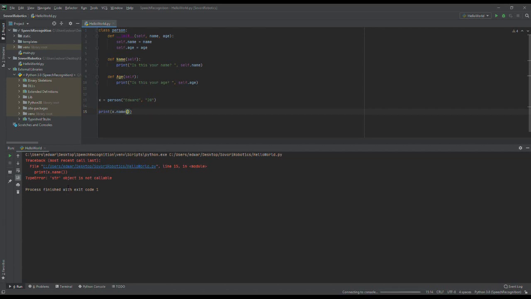Let's see what's wrong. Oh, I figured it out. We put a lowercase instead of an uppercase. Sorry. Let's just delete this part. Okay, and now let's run it and see what happens. It says, "Is this your name?" and then Edward. This is correct because I put my name as Edward. You can do the same for age. Let me run it, and it'll print 20.